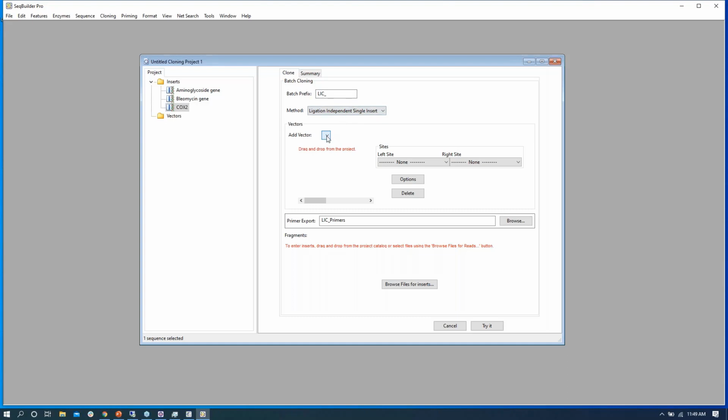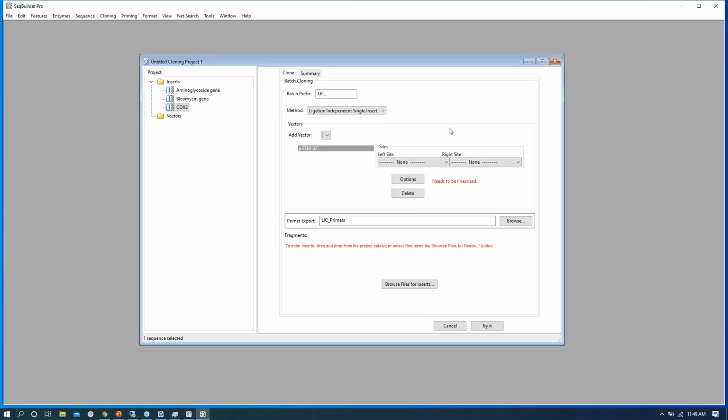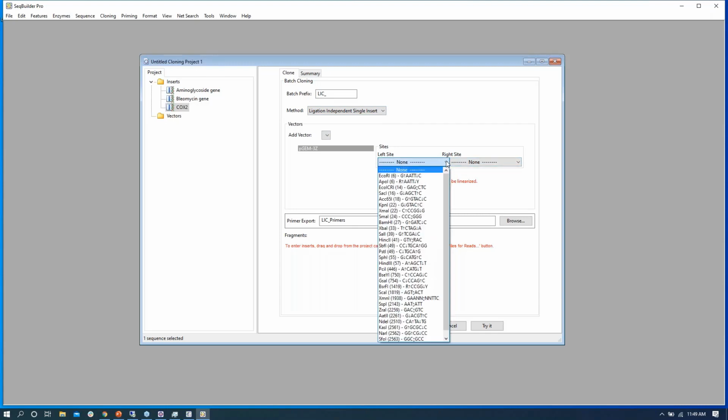I need to add a vector. I could import a vector into my folder and then drag and drop them from the project, or I can choose a vector from the list that's built into SeqBuilder. So I picked just a pGEM vector, and I need to linearize it. I can use these pull downs, which look at the vector and the inserts and try to pick a set of enzymes that are compatible.